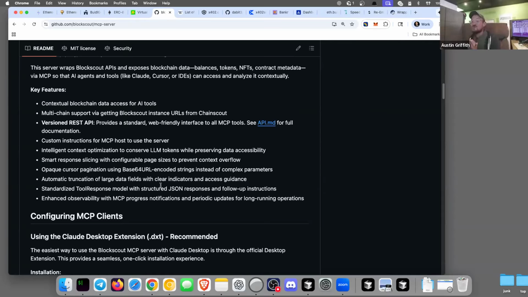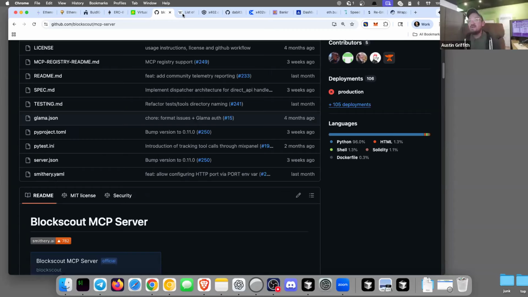It was really, really cool. It was like a full loop: go talk to the blockchain, come back and fix the code. So you can do that with this MCP server. I've pasted in here lots of good MCP servers.